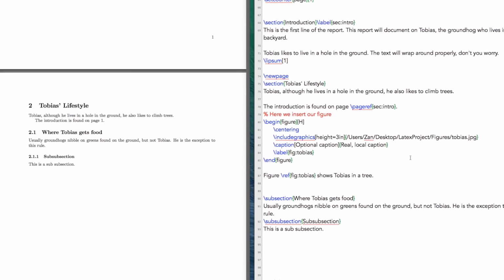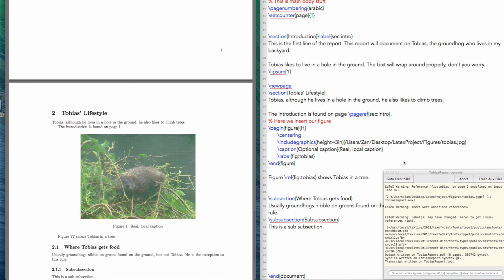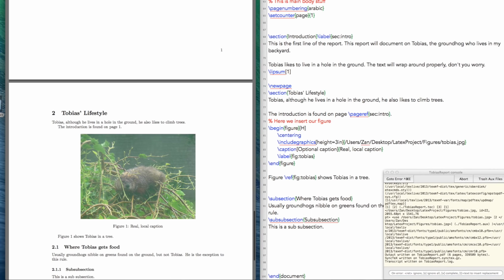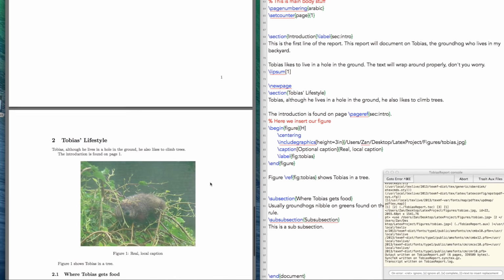Now to build it in LaTeX. So if I save this and I build this, here we go. Of course, the figure reference hasn't been built yet. On the second pass, we have our figure reference built. So here we have it specified by height. This is the normal aspect ratio. Everything is nice and centered. And here's our picture of Tobias in a tree. And this is all great.